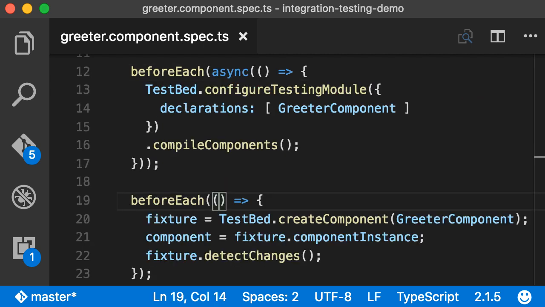Back to the main story. We have 2 before each blocks here because the first one has to be asynchronous because of the call to the compile components method. So once the components are compiled along with their templates and style sheets, then this second before each is called, and at this point we can create an instance of this component.